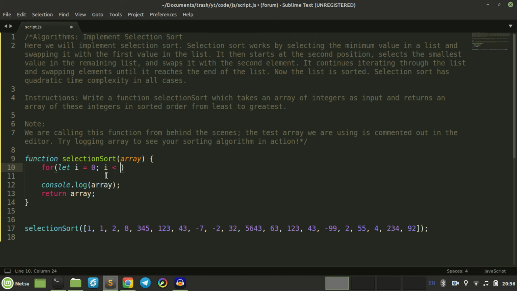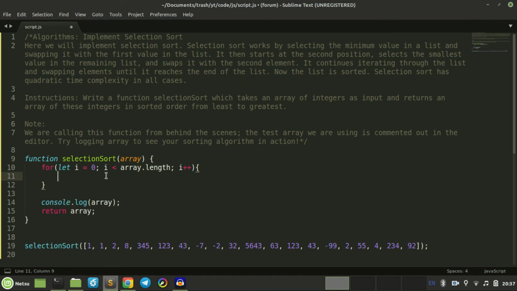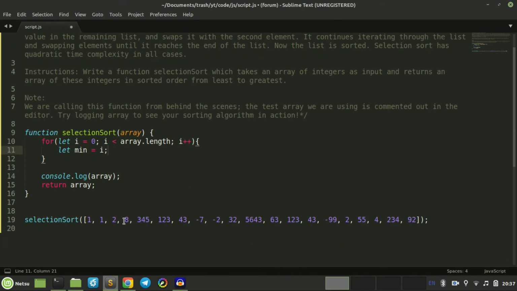And while i is less than array.length, i++. And then we want to create a variable. We're going to call this variable min for minimum, and we're going to set it equal to i, because minimum is not going to be the minimum value in the array. It's going to be the index with the minimum value.